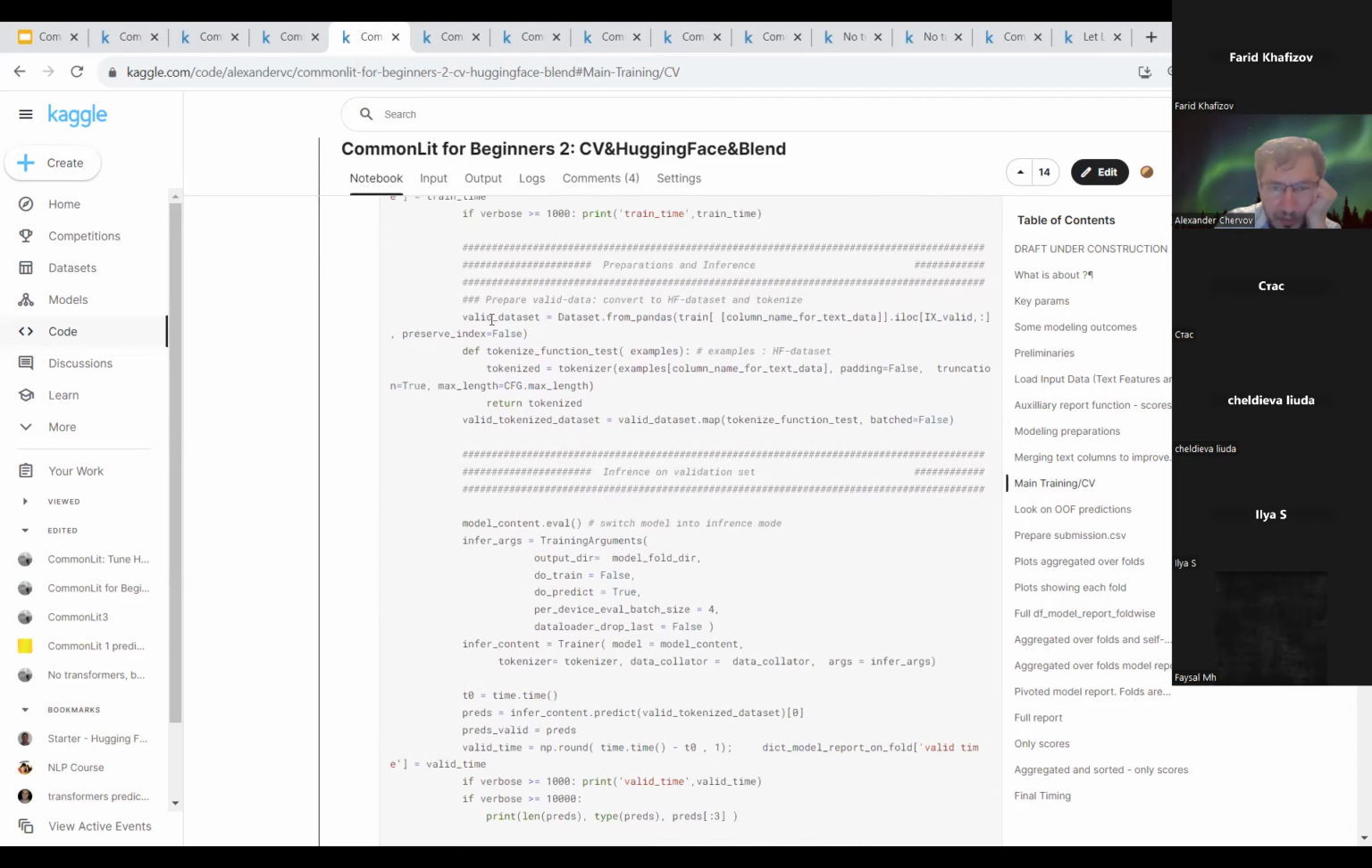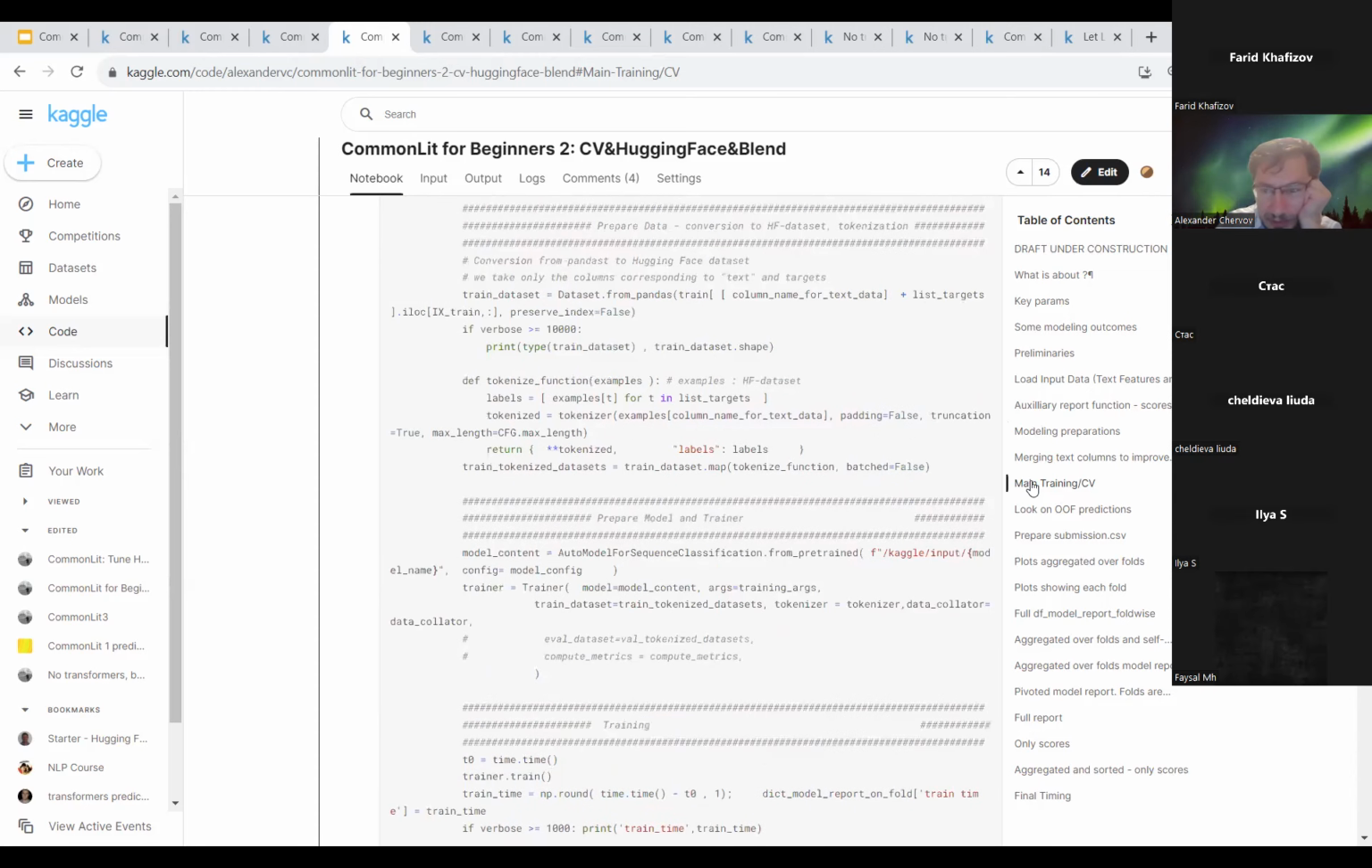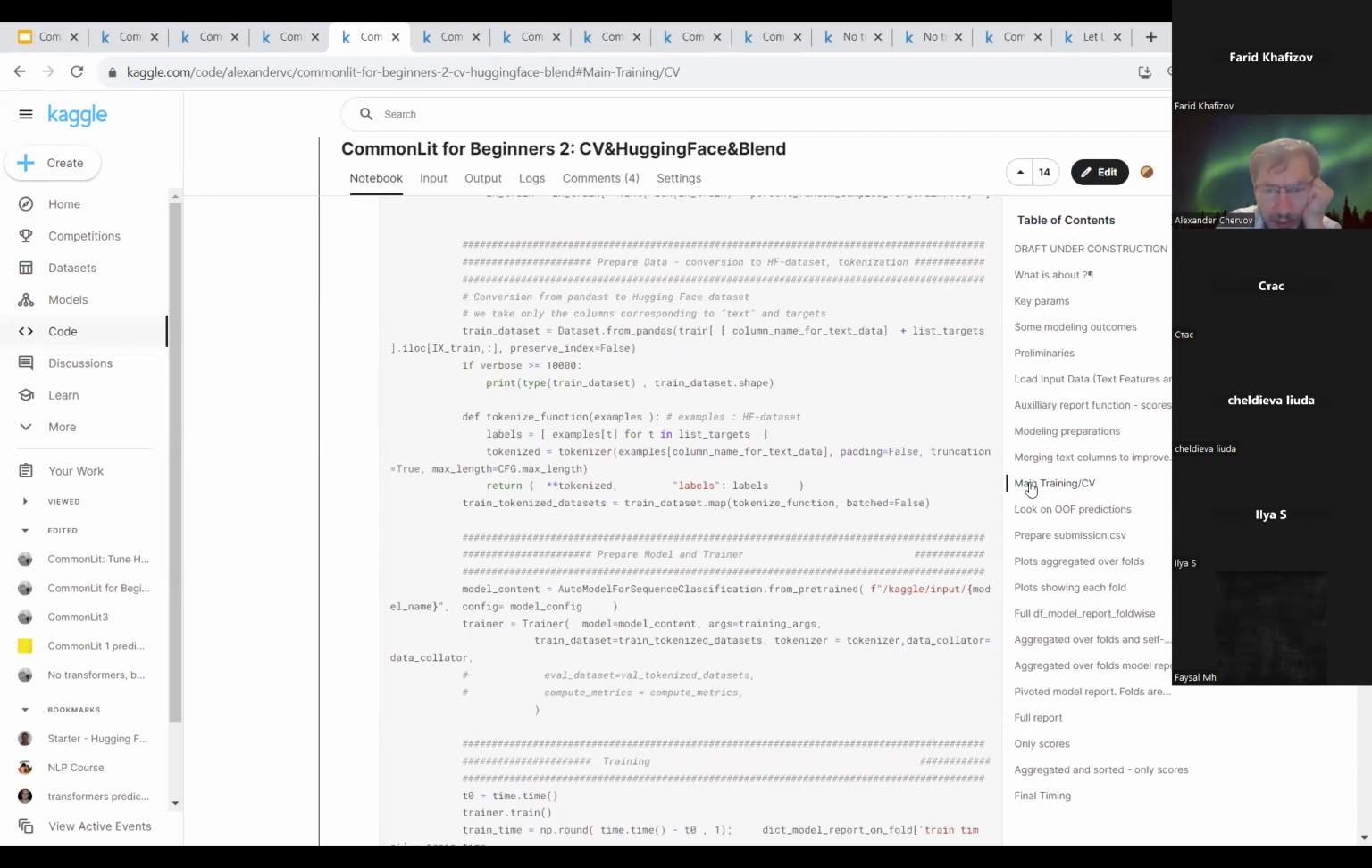Then we have the inference. We have the validation set. Again, we construct the dataset from pandas, then tokenization, then switch into the inference mode and prepare the arguments, which are very technical: do train false, do predict true, batch size, and so on. And here the difference is in the preparations.